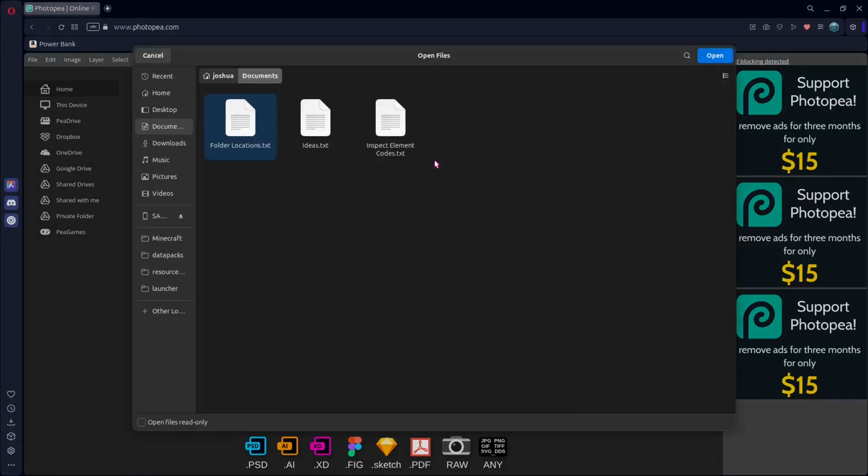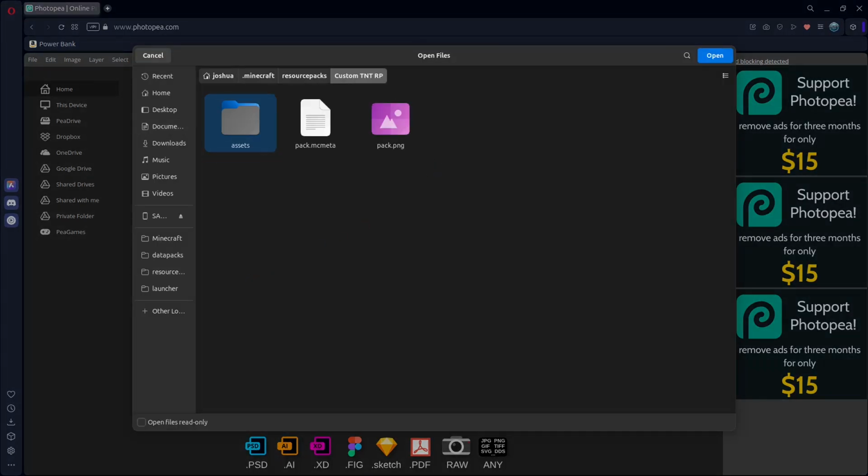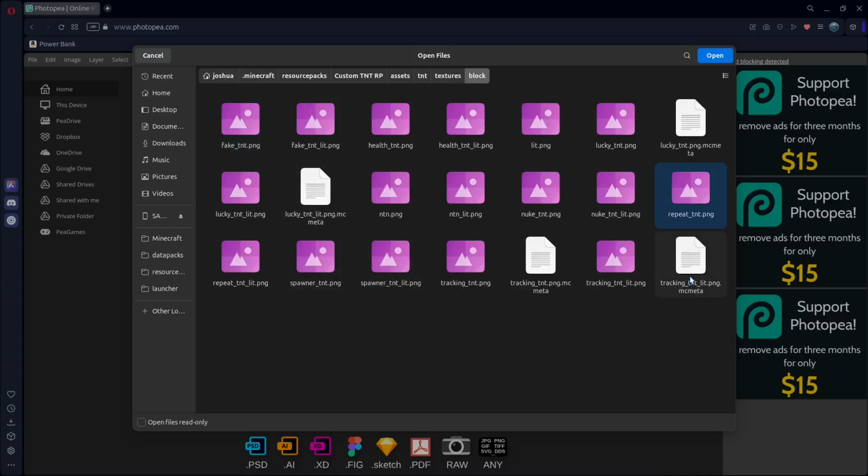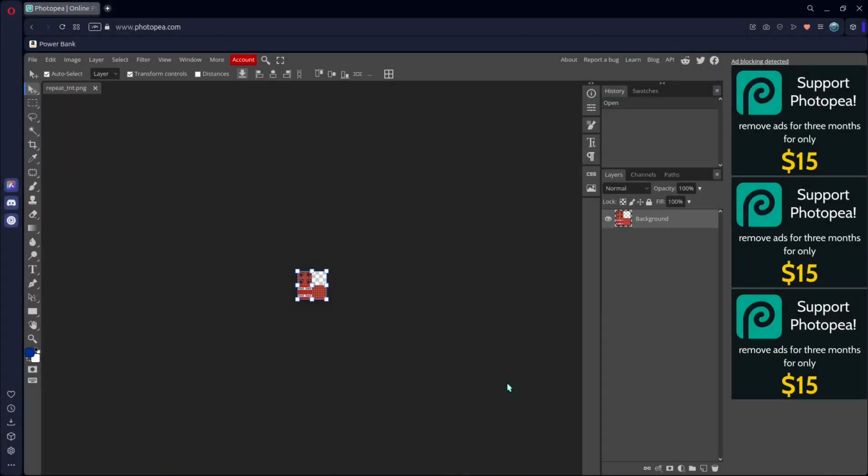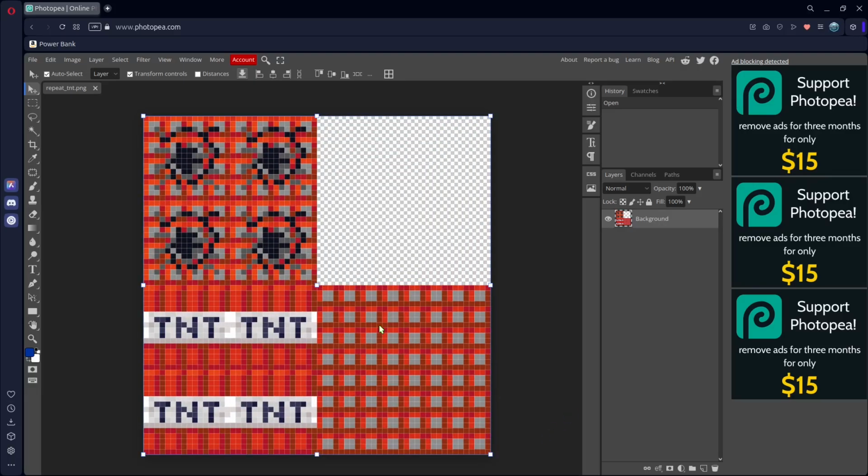We're going to open from computer, find our resource pack, and go to Textures, Block, and open the Repeat TNT. Zoom in, and you can see how this is structured with the side part here, the bottom part here, the top part here, and any other thing we need here.